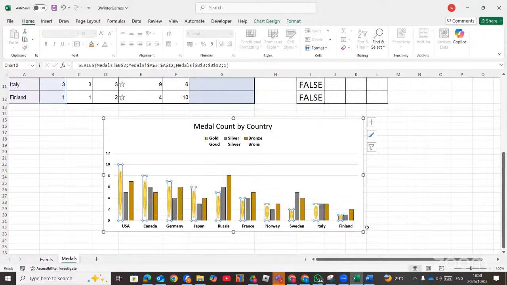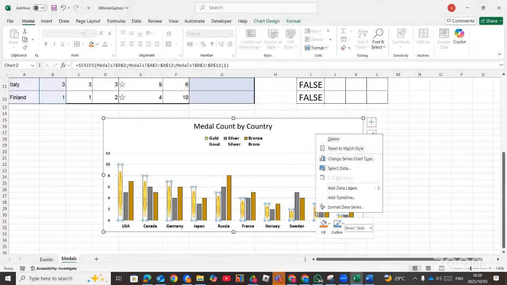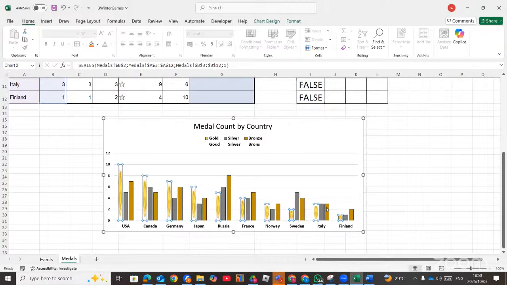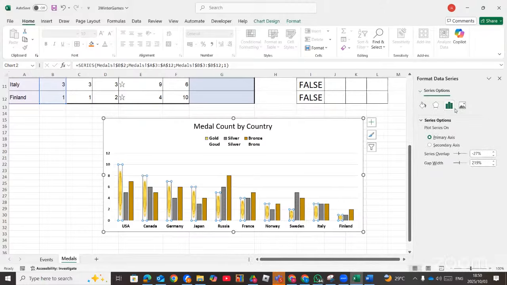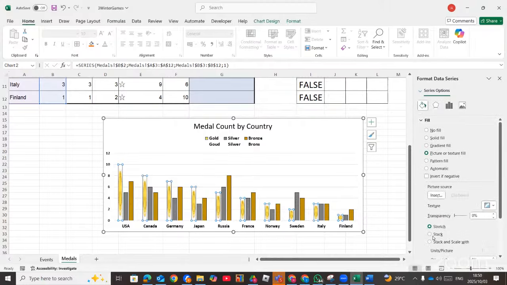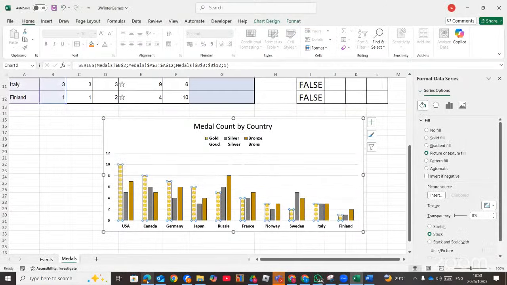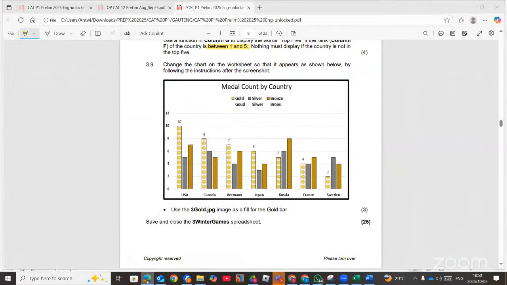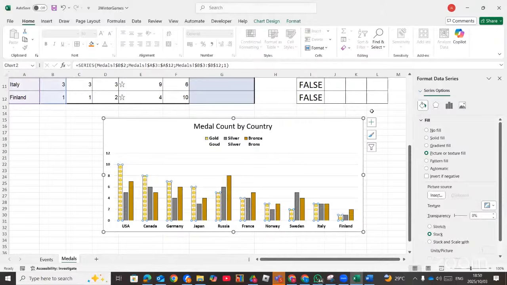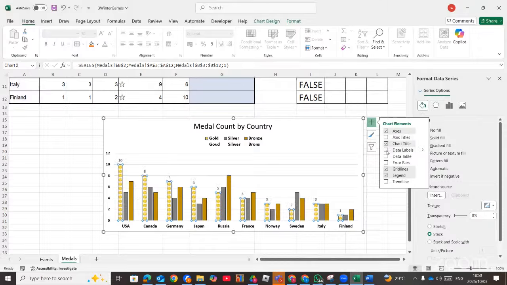Now, they will be stretched inside those series. So you need to now change them. How do we change it to stack? You right click on them. One of them, you see format data series. And then you go to the fill. You see stack instead of stretch, so that they will be stacked inside. Then the medal, the title is also there. And then the data labels must be displayed. So you click on this chart element and then you take data labels.